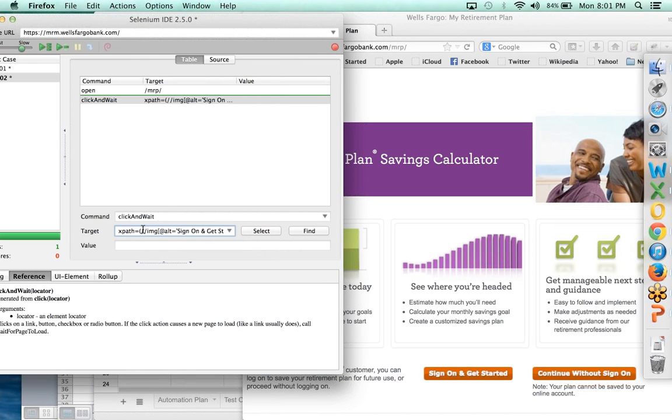It says XPath equals image is the HTML tag, at alt is the element identifier. All right, what is that one we're using? Element, the attribute for it, and the attribute value for that is this. Why does it use 2 in the square brackets, team?